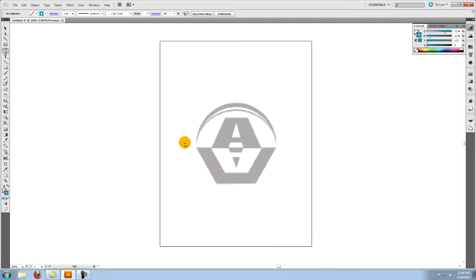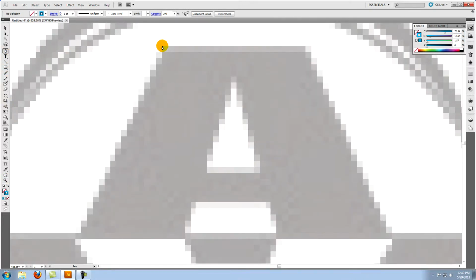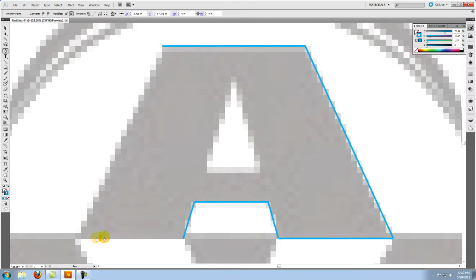There's more than one way to recreate this logo, but for this lesson we're going to use mostly just the Pen tool along with a few shortcuts. Go to your Pen tool. Start at the top left corner of the A. Place points around the entire edge of the A. Use the Zoom tool as needed.